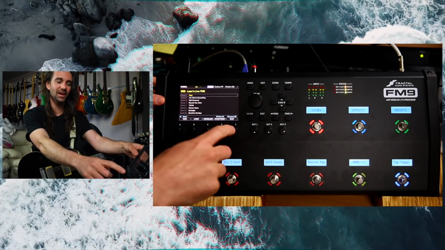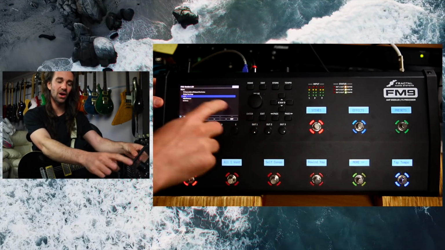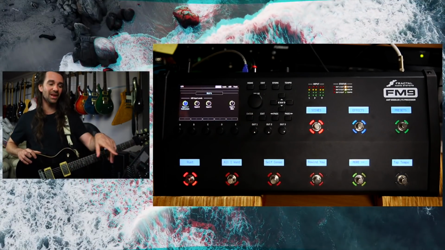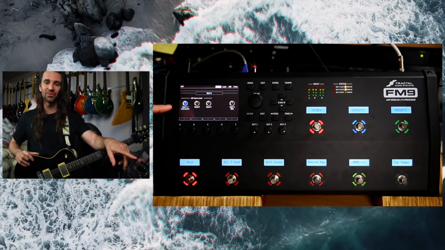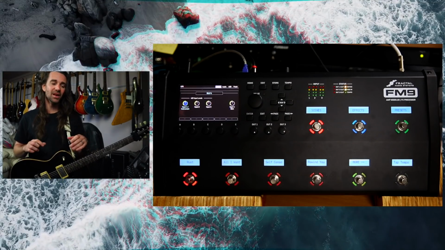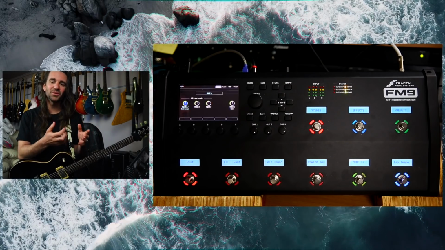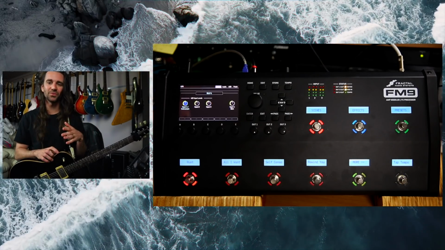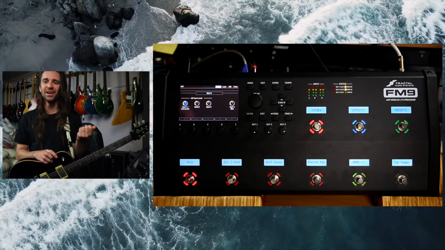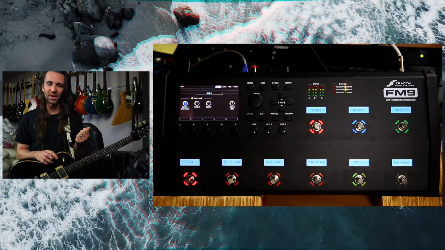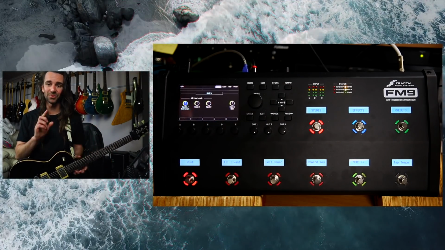So let's do this. Let's hit Setup, and we'll go to I/O on here. The first thing we want to set is this AD input level for input 1. This is going to basically set up the converters on input 1 for the best signal to noise ratio. It is not going to increase the relative gain of presets. We can use input 1 gain for that. We'll talk about that in a second.